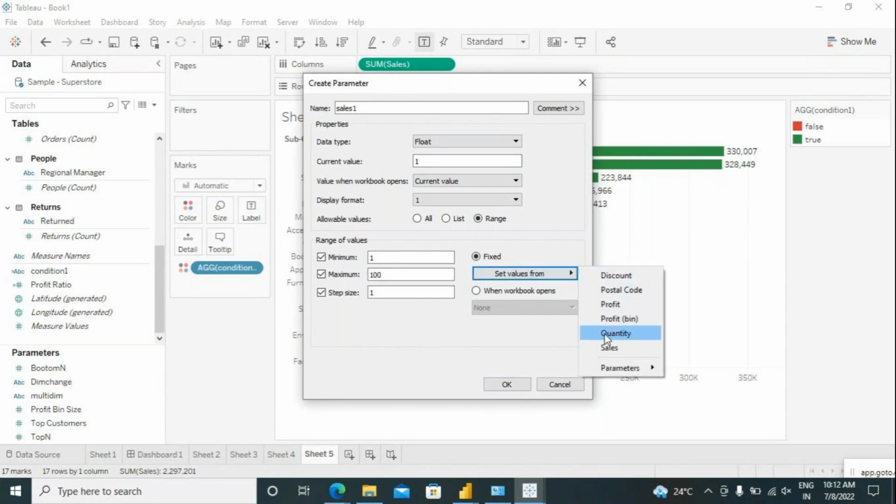Let's go for select the sales. You can see that the minimum value of the sales is 0.442 and the maximum of sales is 22,630. So it is that detail level. Detail level means when you go for each and every product-wise sales, minimum and maximum value, you can load it when you get the data into the detail level.